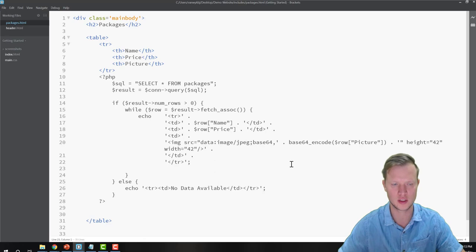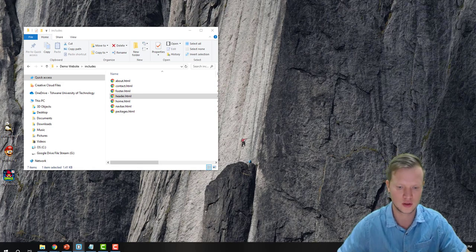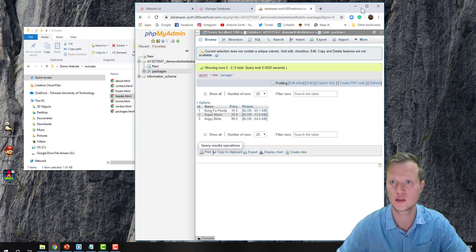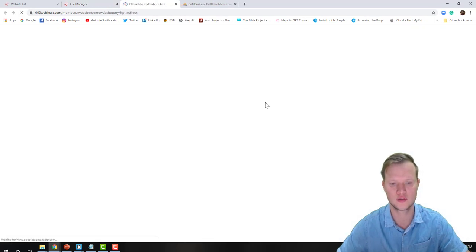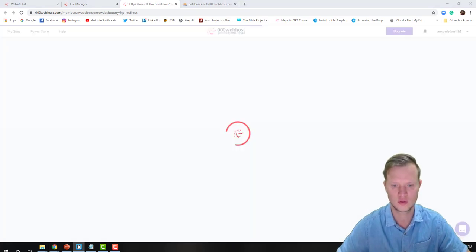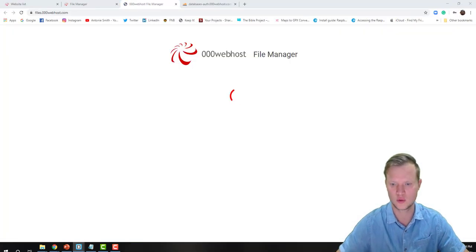Okay, I'm going to save this. And then we're going to go back to our file there. So what I'm going to do is go back to our website. Not manage database, but file manager. I'm going to upload files. Okay, and we just need to wait quickly for it. I just want to minimize this and get it out of the way.